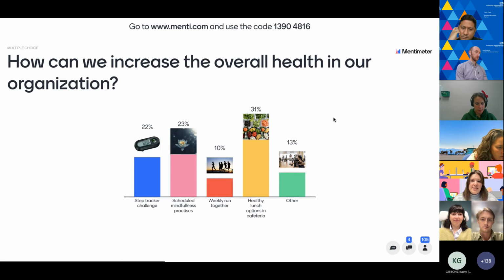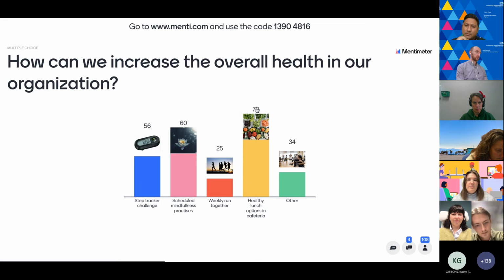With the multiple choice question, you can also decide if you want to have the percentage shown or if you rather want to see the number of votes. And that you just change by clicking with your pointer on one of the bars, basically.